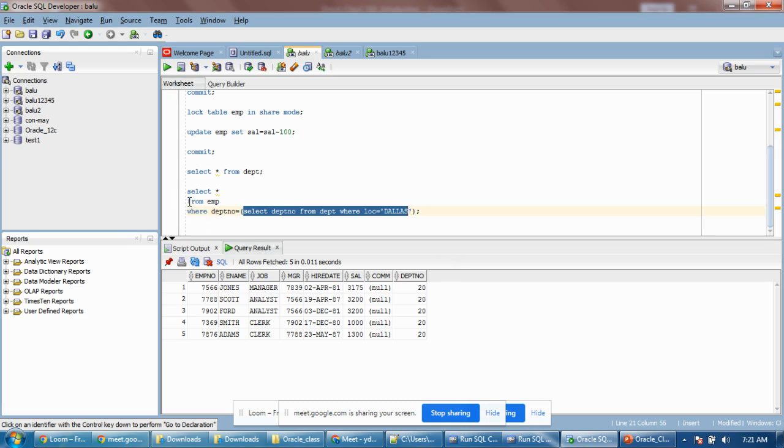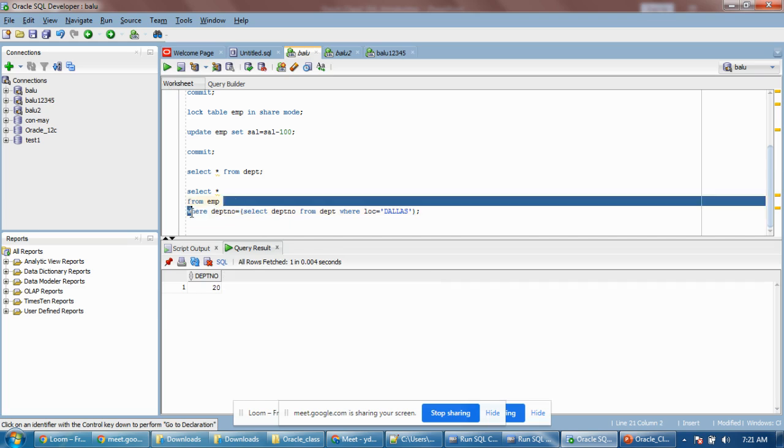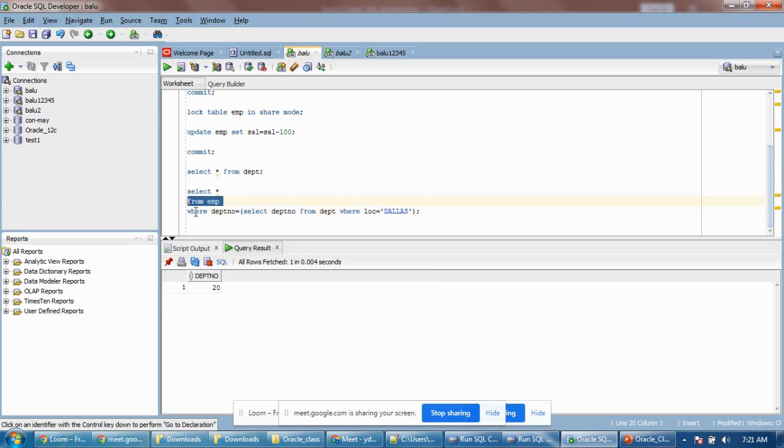Next, what will it execute? It will come to the parent query. Once the subquery got executed, after that it will come to the parent query. Here it will first go to all the tables in the from clause and identify whether those tables are there in the database or not. Okay, this is the semantic check. Semantic and syntax checks.